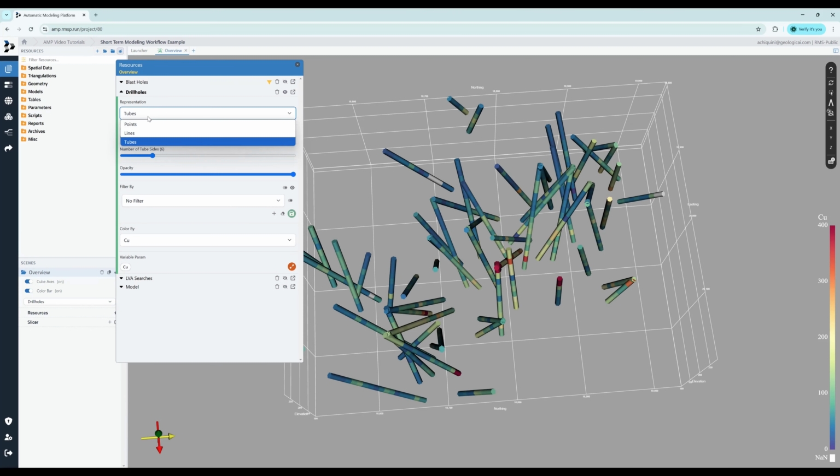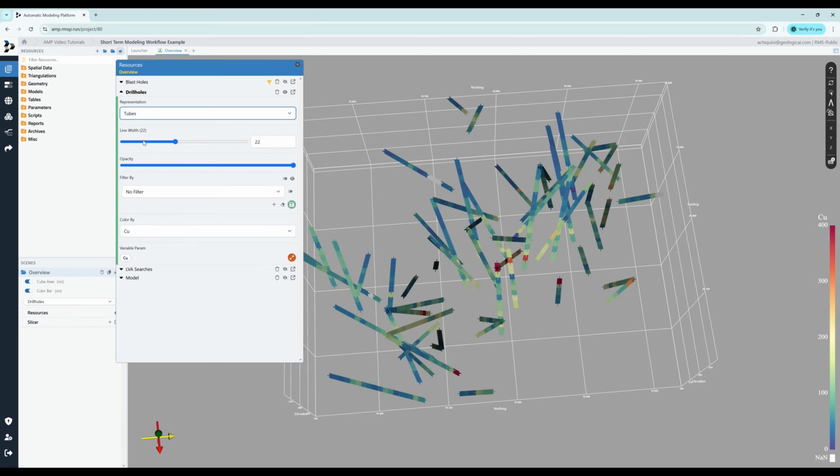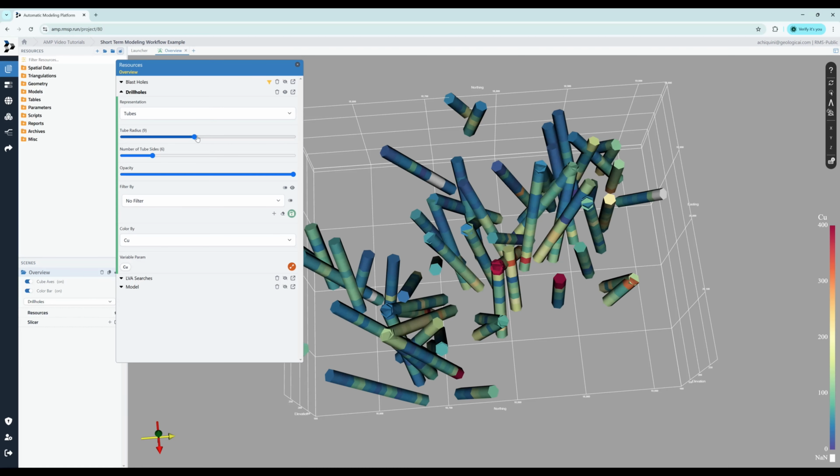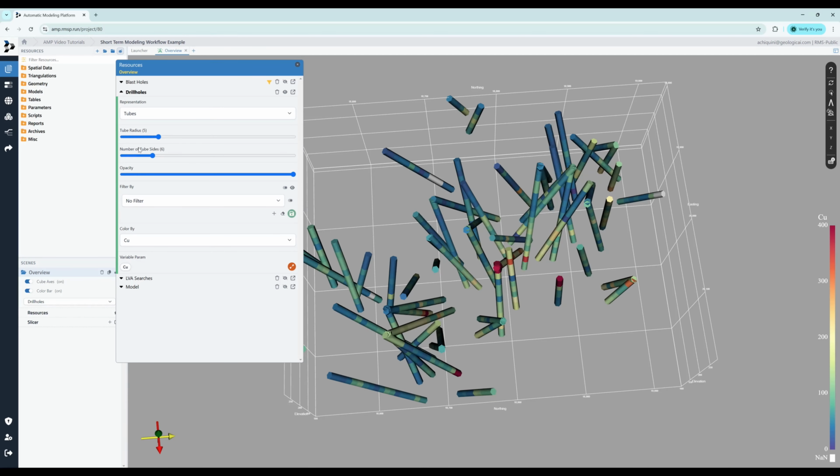Drill hole data can be represented as points, lines, and tubes. And we can choose their sizes in the corresponding slider. The remaining options are quite similar to what we've just covered for point data.